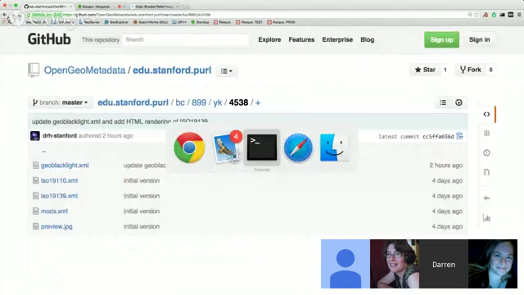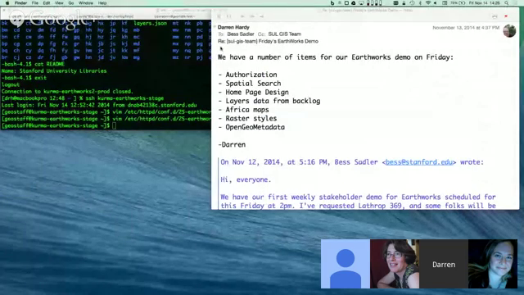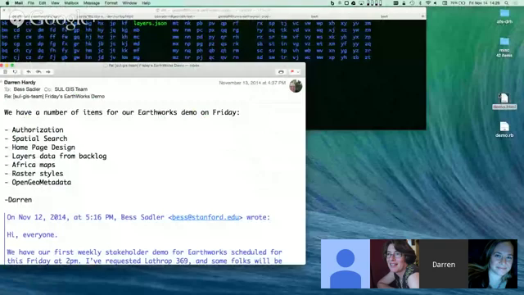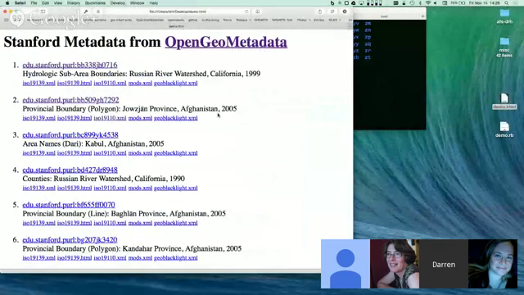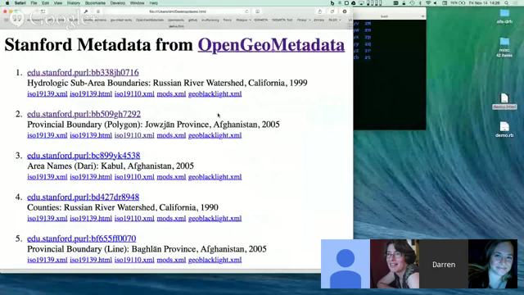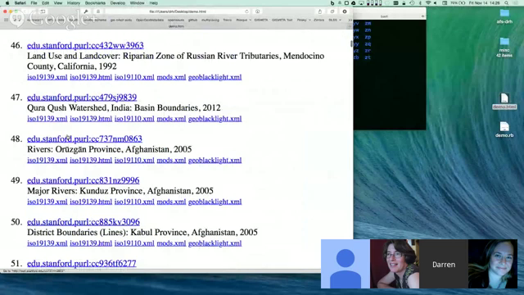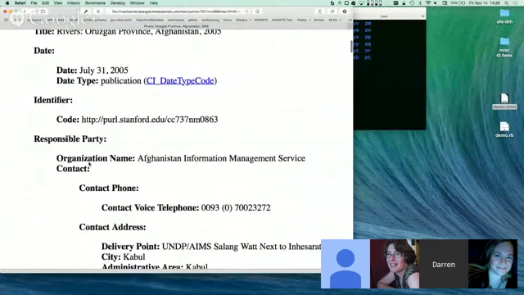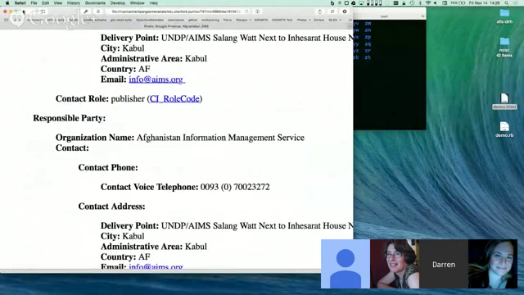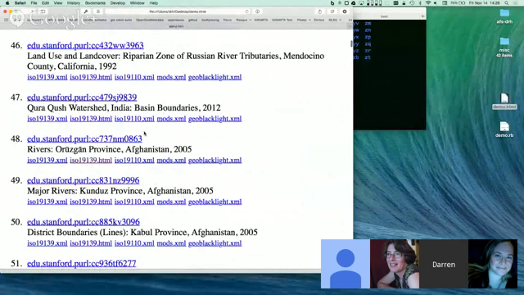So the idea here is that a person can come through and try to harvest all this metadata, and they can do it through all these different formats. So here there's 1,000 layers or so. These are the unique identifiers, and these are different metadata standards and formats in which you can view it.